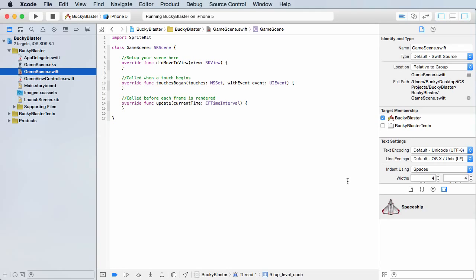Welcome back. In this tutorial, before I start typing a whole bunch of code, I want to take a step back and explain exactly how your game is going to be structured and set up. And it's not only this game, it's any game that you make with SpriteKit. This is how it's all put together.